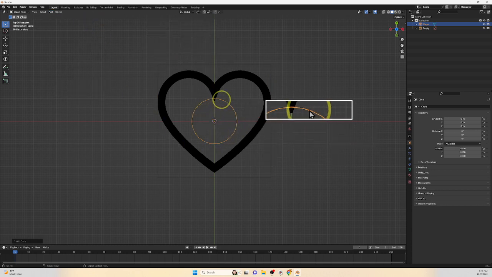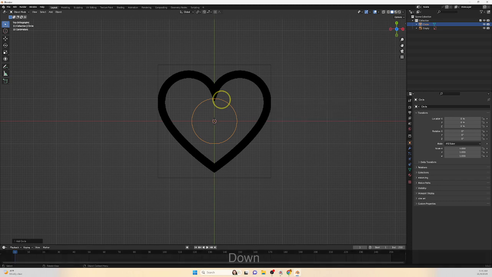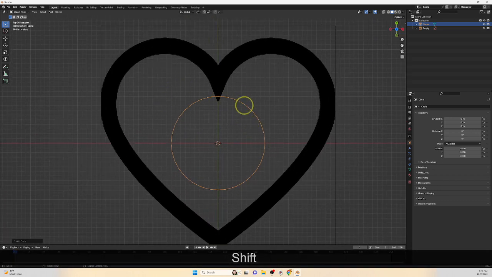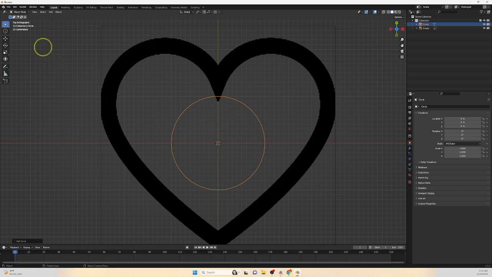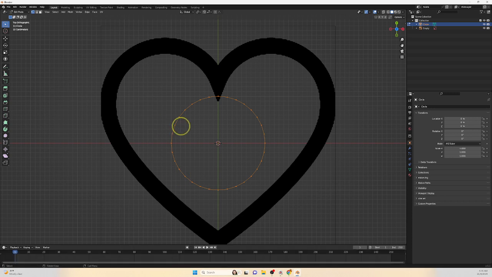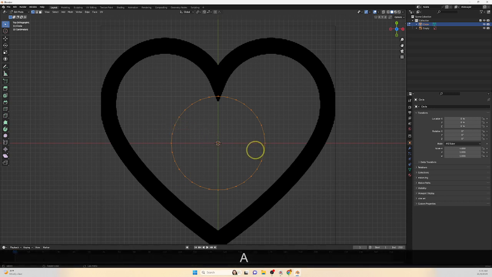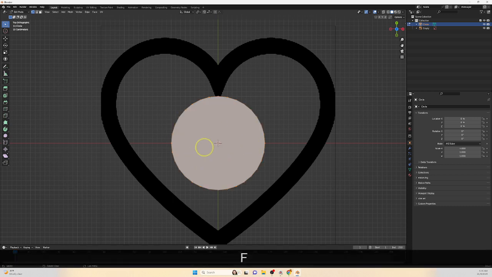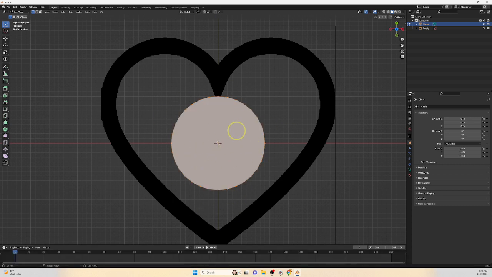Alright, and as you can see, our circle has no faces in it, it's just edges. So if I hit Tab into edit mode and I hit A to make sure that all things are selected, and I hit F on the keyboard, you'll see that that's now filled with a face.